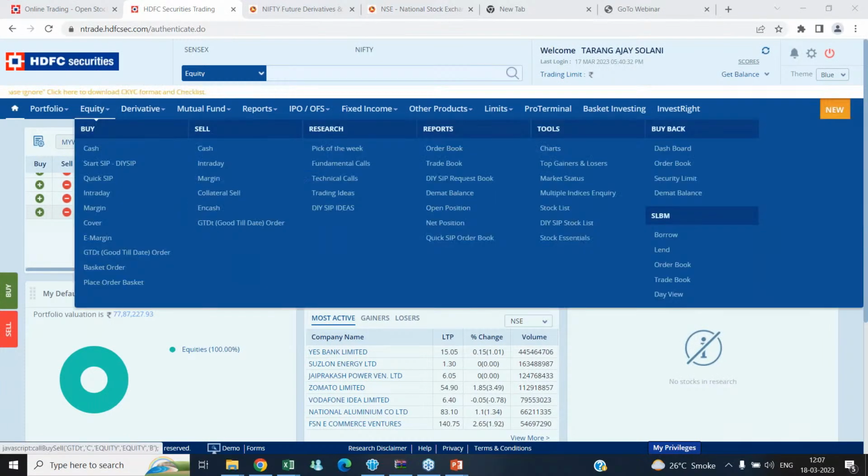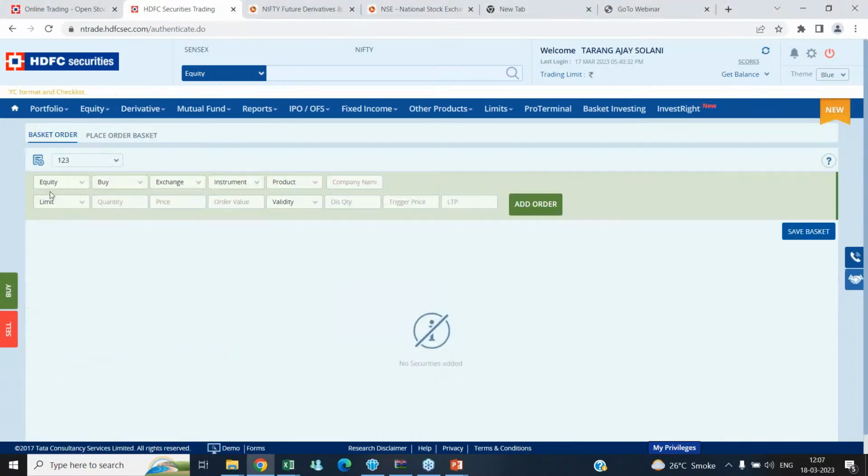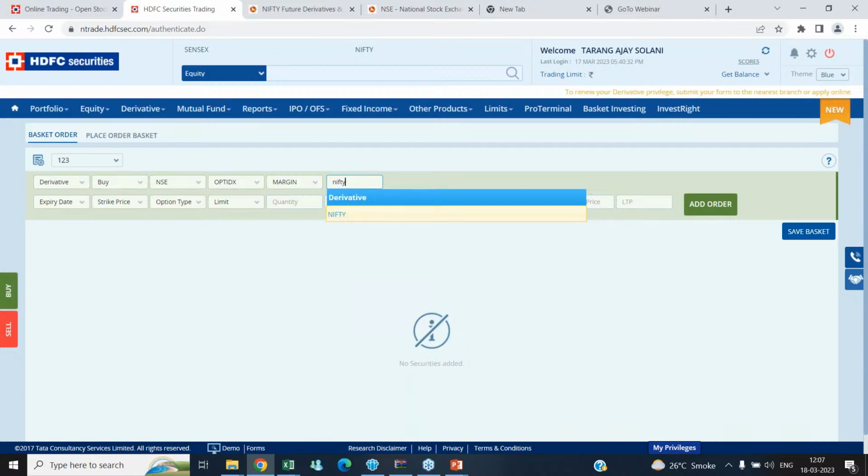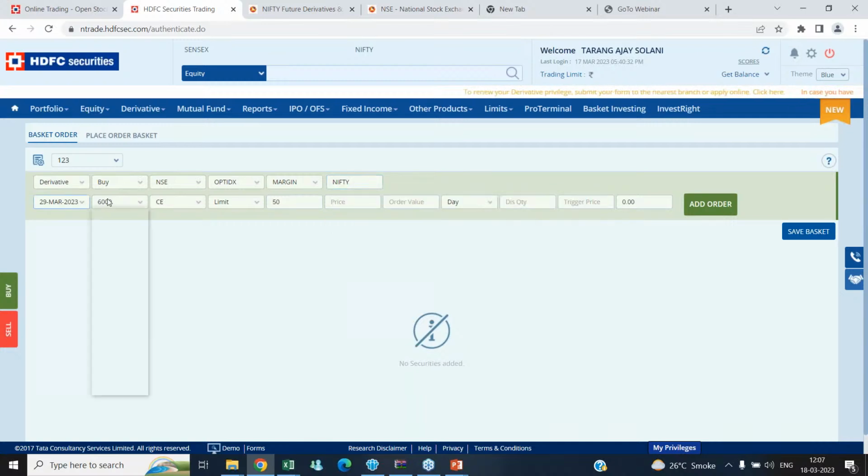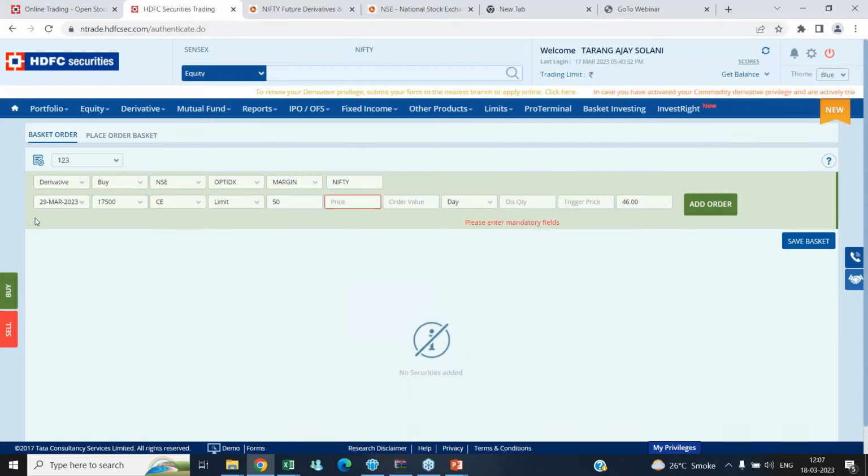Under equity, there is a basket order. If you want to create any kind of basket, select derivatives. Whatever basket you want to create, say I want to buy 17,500 and sell 18,000 call option. So I will make a basket for it. I will add this, and at what price do I want to buy? Say 48 rupees.